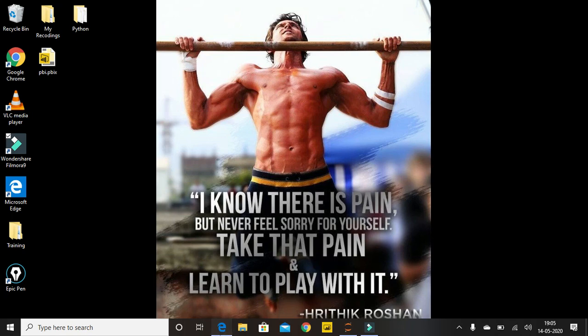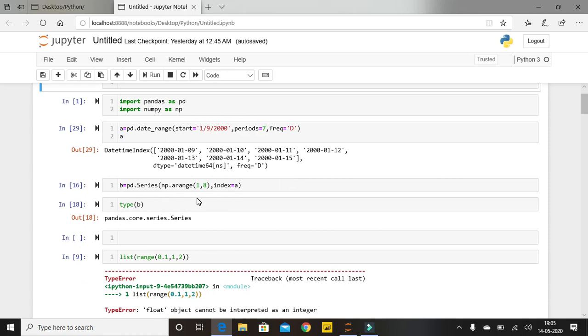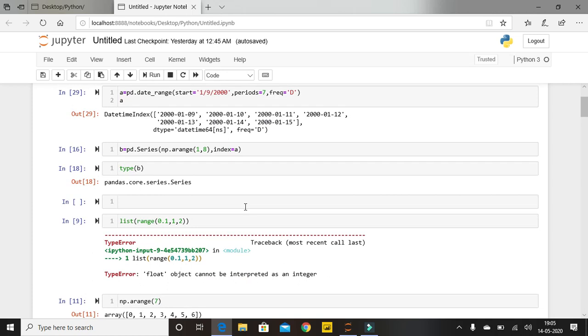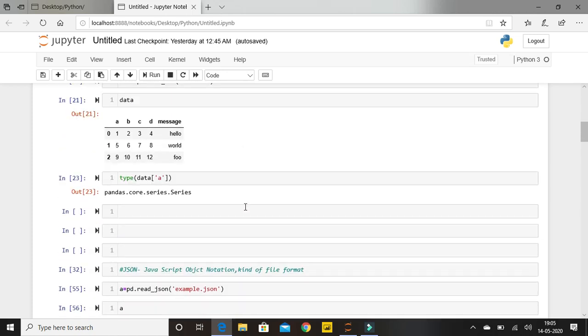So guys, till now we have discussed the very basics of Pandas, like reading our CSV file, TSV file, JSON file, HTML file, and simple data manipulation, head, tail, simple parameters and functions. So let me just recall everything. We have used arange, a function of NumPy, in our previous classes. We have seen two data types: one is data frame and the second is series. A data frame is a combination of multiple rows and columns, and a series is just selecting one row or one column at a time.